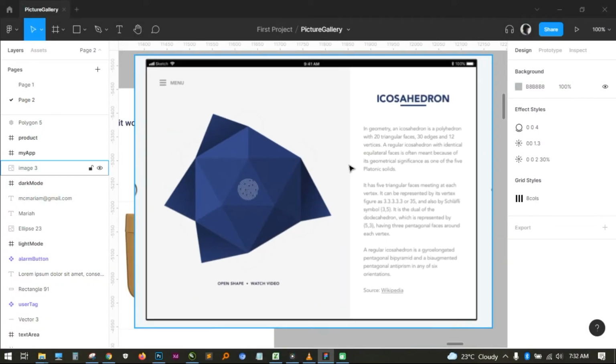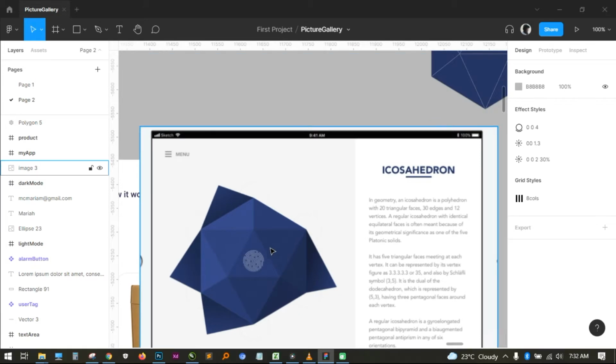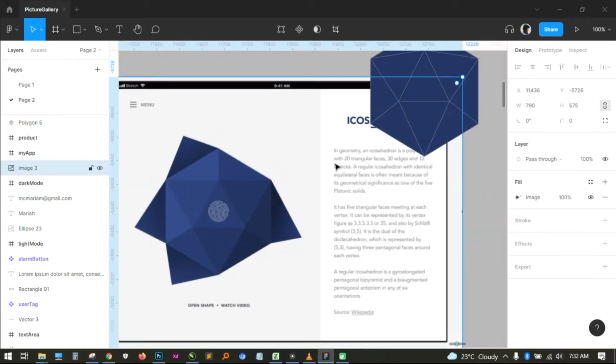Viewers, today we are going to design this icon that is swimming on the screen. So we're going to design the icons.